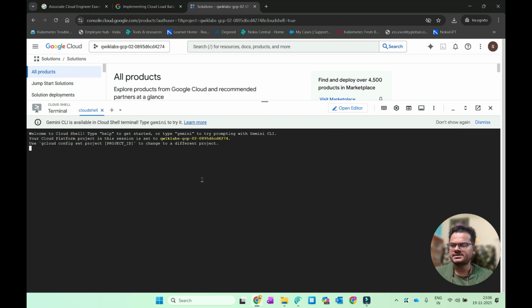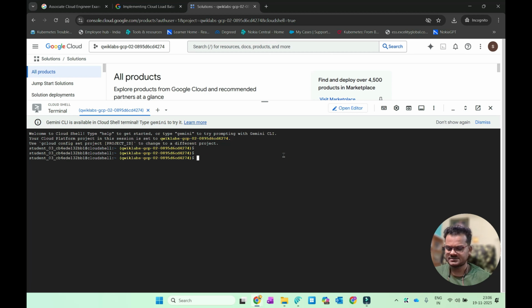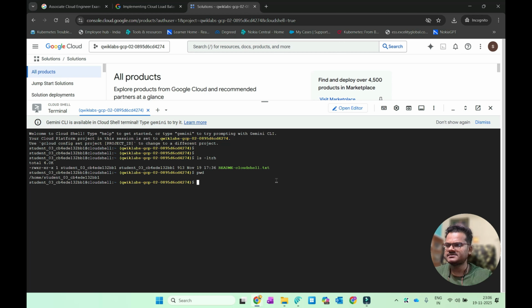It's showing provisioning and connected. Okay, so this is the lab. So this is the CLI section that is opened.